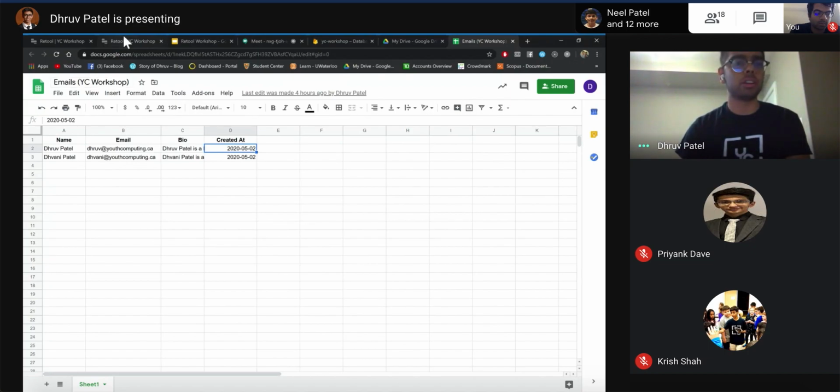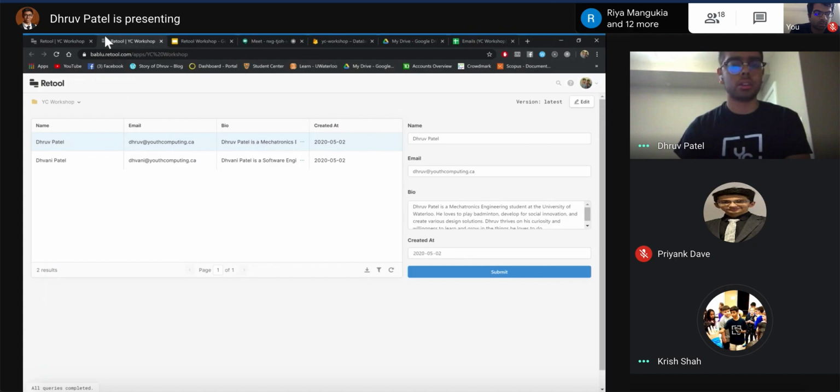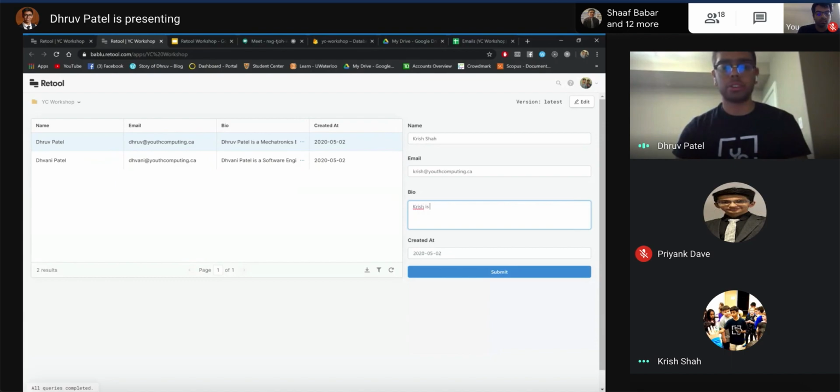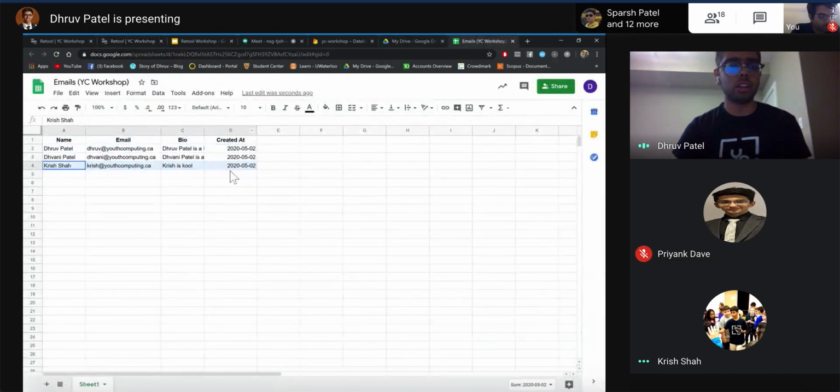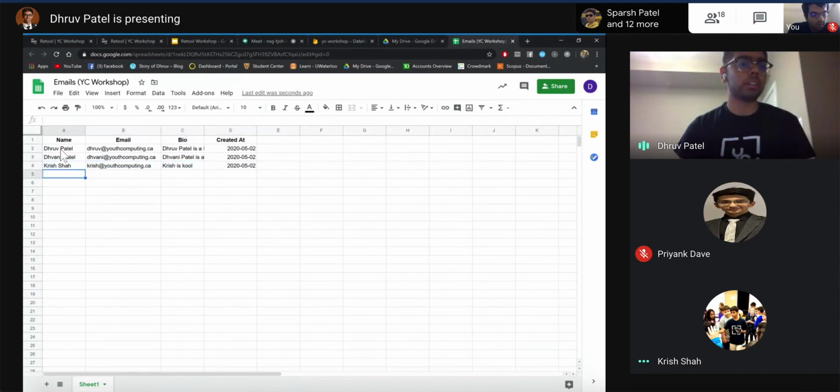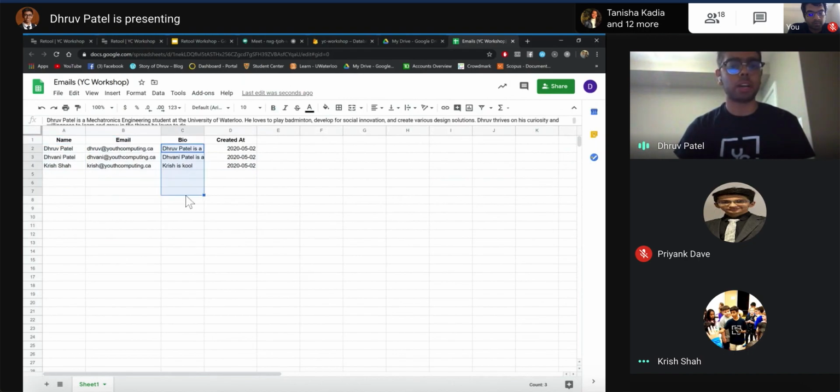but this should give you a basic idea of how to connect different components in Retool. So the way it'll work is, you can create new entries. So I can go Krish Shah, right? I can write Krish, I use computing. Krish is cool. And it should create a new entry in our Google Sheet. And so this is now just a database, right? So you just have a list of names, a list of emails, a list of bios, and when it was created at.